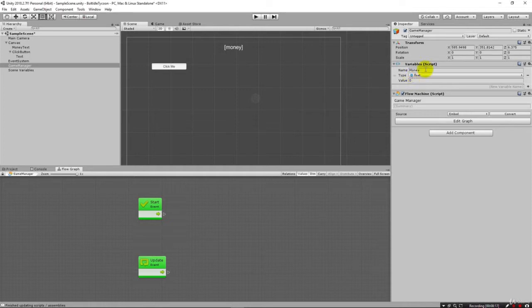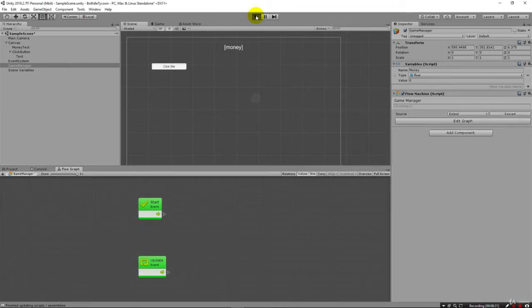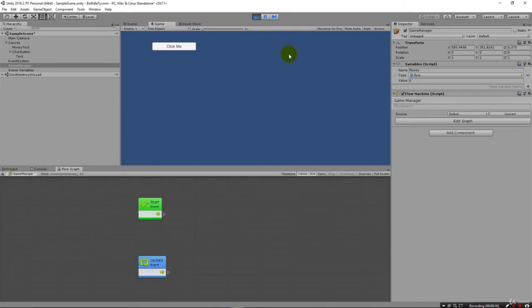So we got our money there, and now we want to make it so that when the game starts, we at least update the money from our variable to replace the label here. Because right now, if we run our game by clicking play here, obviously nothing's hooked up. We just have our click me and our money. And I don't see our money.